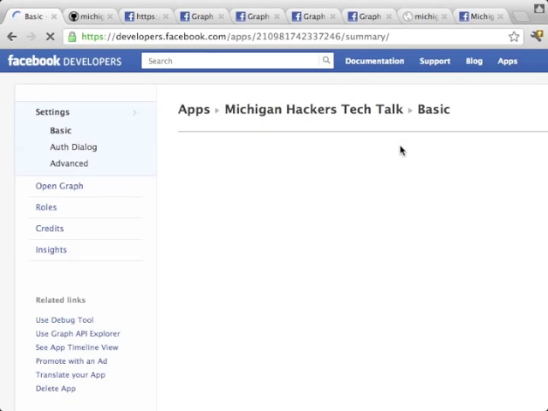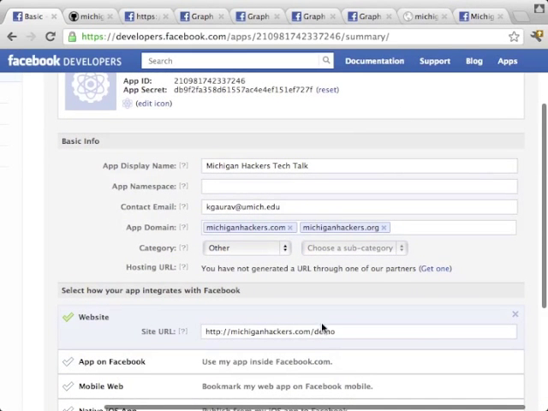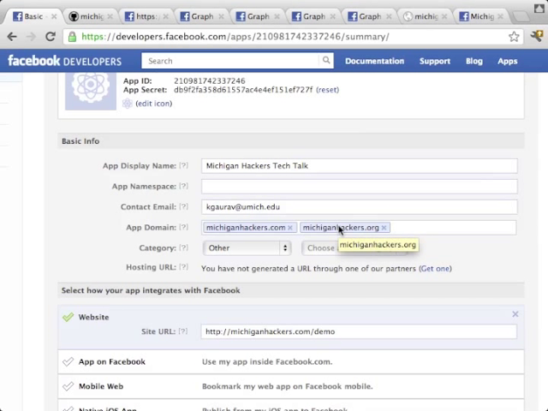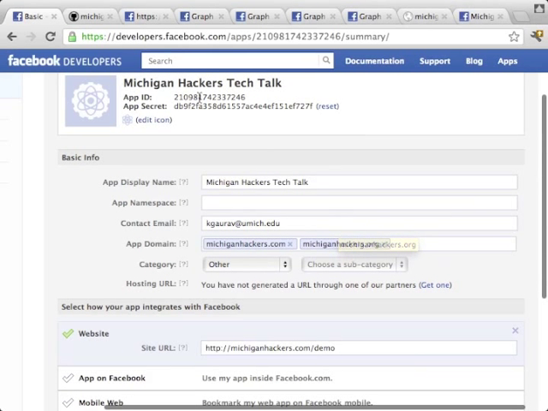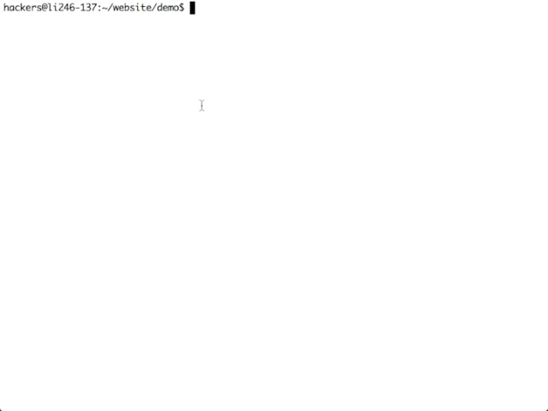And once you make an app, you'll get taken to this page. You'll have to fill in your site URL and what app domains are allowed to auth your app. And these 2 values are going to be really important in just a little bit, your app ID and your app secret.